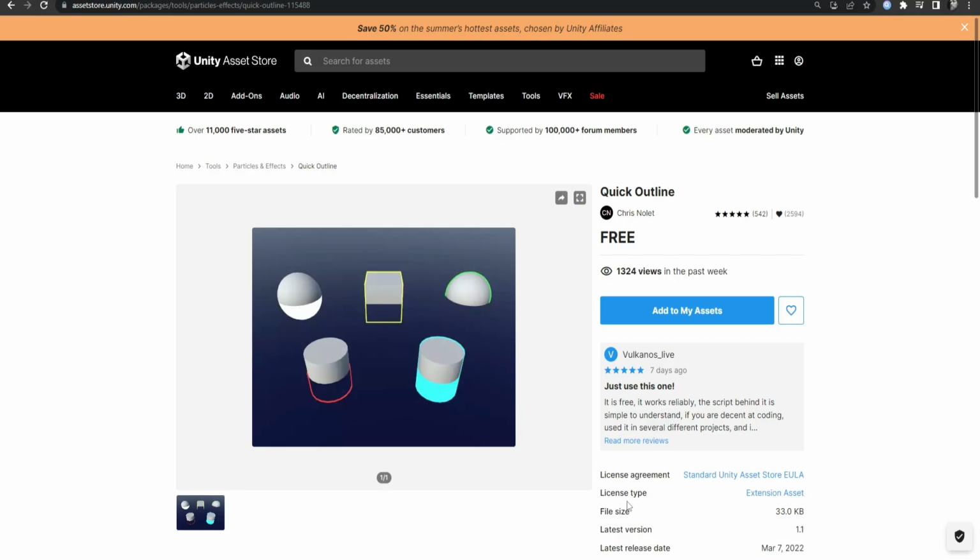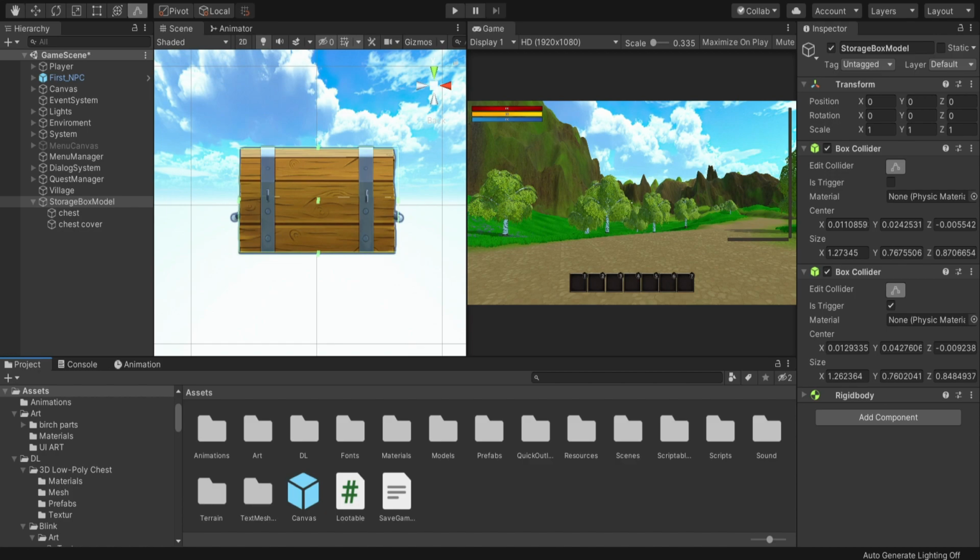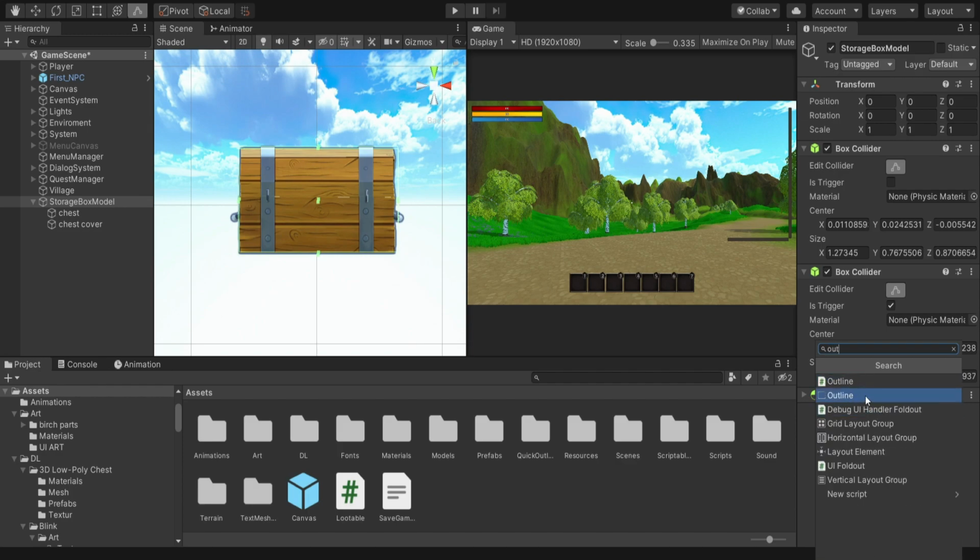Next, we're going to add this quick outline to our model, and we're going to use it when we want to place our model in the environment. So we're going to make it green if it's a valid location, and we're going to make it red if it's an invalid location. So after you imported this into your project, you don't need to go to the folder itself. You simply need to add it over here, so outline, and just make sure that you're not selecting the built-in outline. We want this outline script.